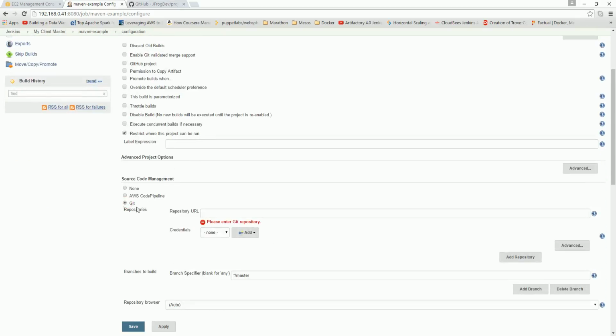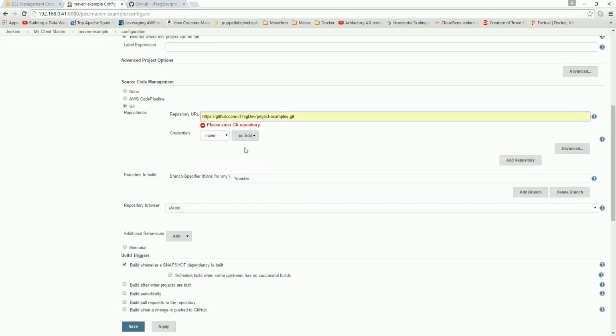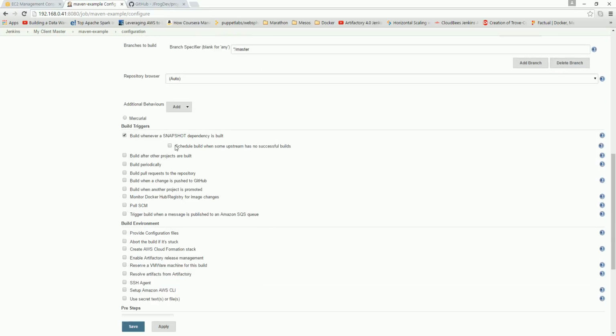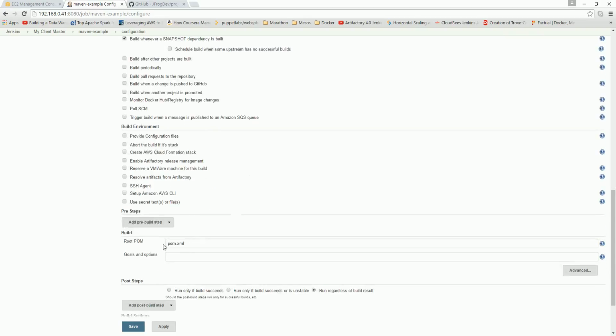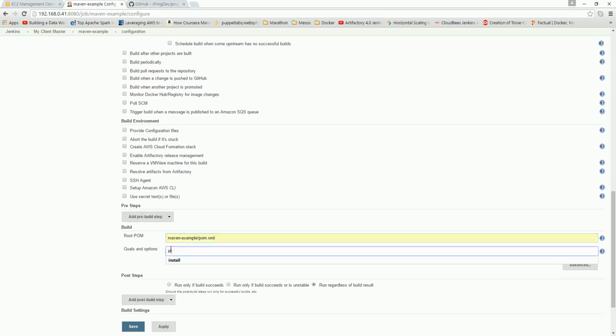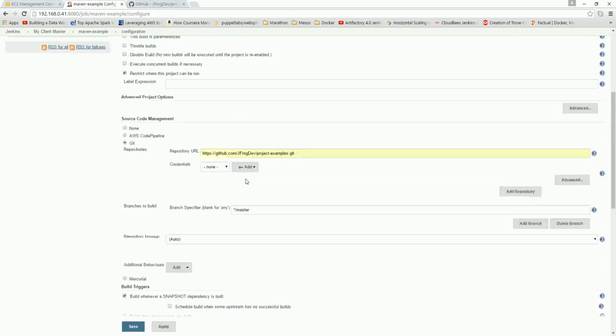Okay, so now here just give the same, maybe the description example, and I'm going to put that as the Git, and I have it previously already set up here. Credentials, nothing, master. Here I am going to say a demo, so I'll not put any artifactory or anything here, just a simple build. Okay, so here I'm going to put my Maven example and install, right, this one. And any other thing I should do? No.